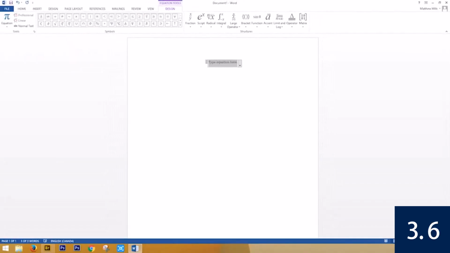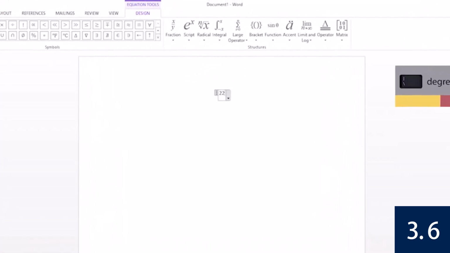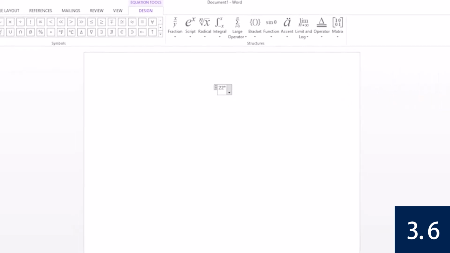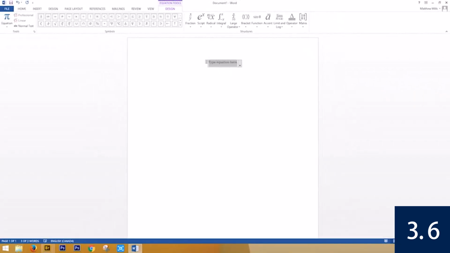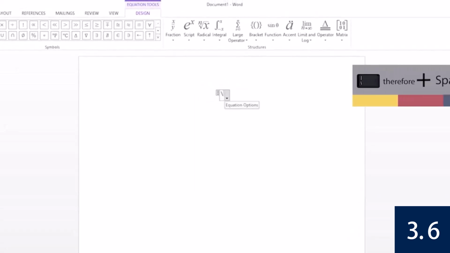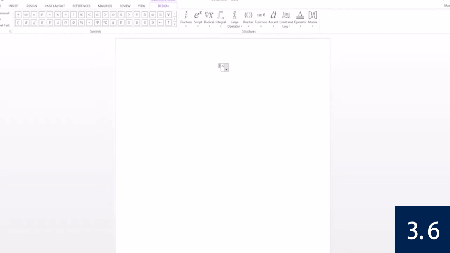To create a degree sign using keyboard shortcuts, type your number, followed by a \, and the word degree. Entering a space will enter a degree sign into your equation. When creating sample calculations in your reports, you will often want to enter a therefore sign quickly. To do so, enter a \, followed by the word therefore. After entering a space, a therefore sign will appear.